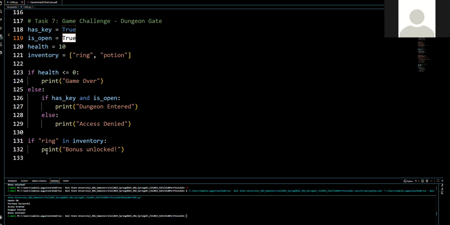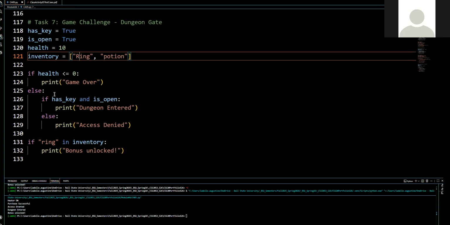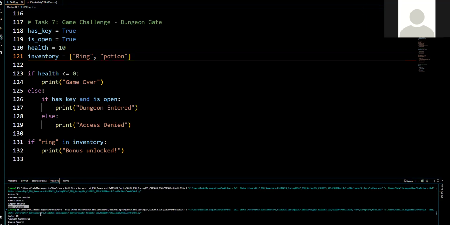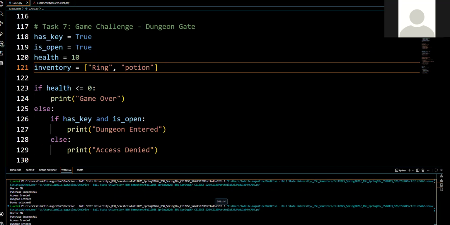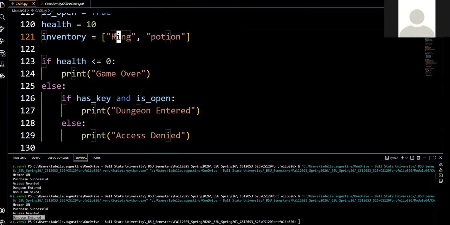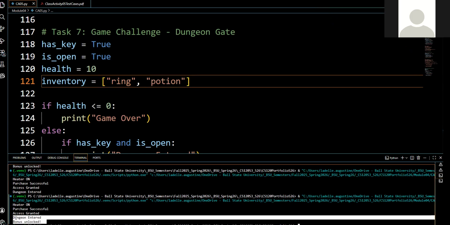Now, then we have later on, if the ring is in inventory, where we're using our inventory list and our in membership here to check if this value is inside of the inventory. Remember, Python is case sensitive. So if I were to run this, it won't say bonus unlocked anymore down here. Let's zoom in a bit. It actually says dungeon entered, and it removes bonus unlocked. And that's because ring needs to be lowercase. Now it says bonus unlocked.